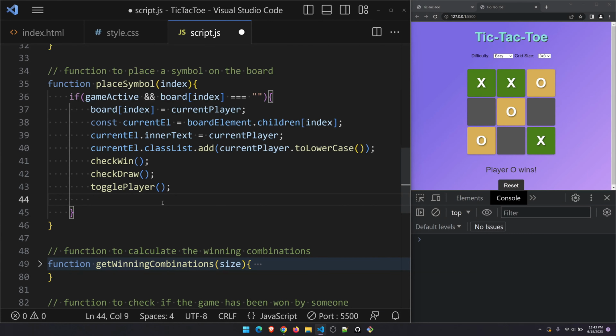Hey guys, welcome back to the Tic Tac Toe Part 2 episode. In this episode, we are going to check how we can make a computer move. We can call it an AI move, and then we can play against the AI and see if we can win or not.